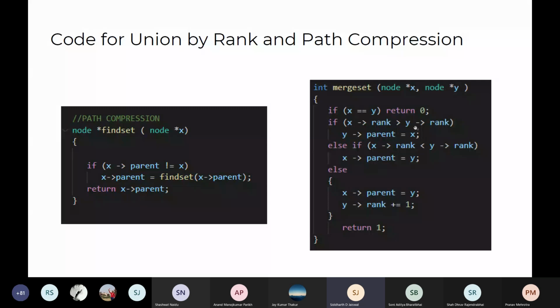Finally, if none of these is true, which means their ranks are the same, then you assign arbitrarily. We are choosing x as parent of y and we are increasing x's rank by 1. But you could also choose y's parent as x and increment y's rank by 1. Okay, so this is also a very simple idea, what I was just talking about. So this is what your union by rank does.